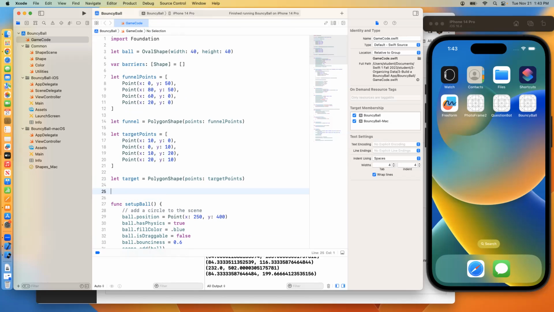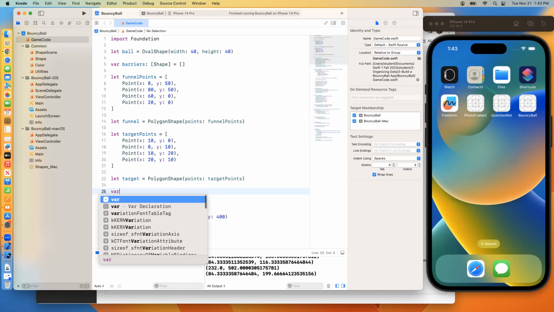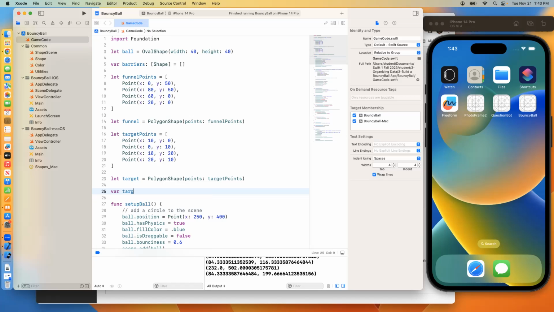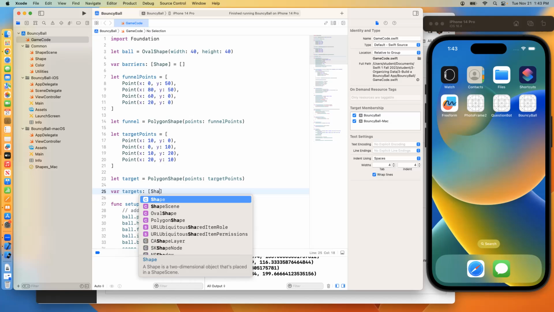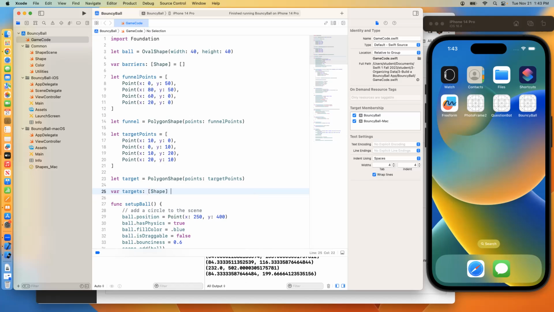So I'm going to first set up a variable called targets, plural, which is going to be an array of shapes. And we're going to make that empty to start with. So just empty square brackets.